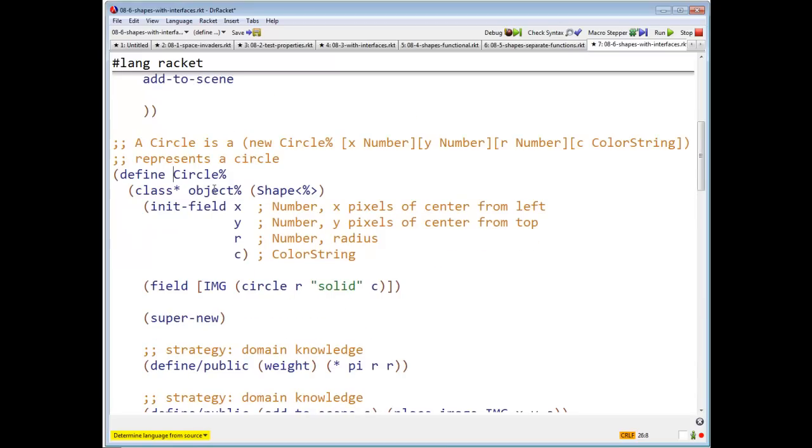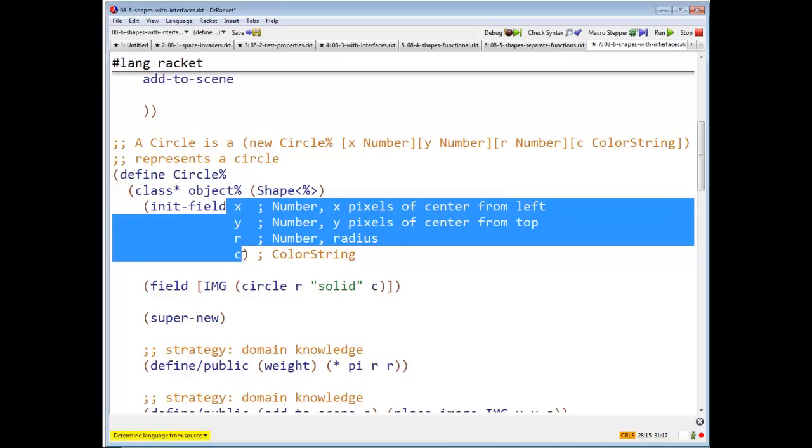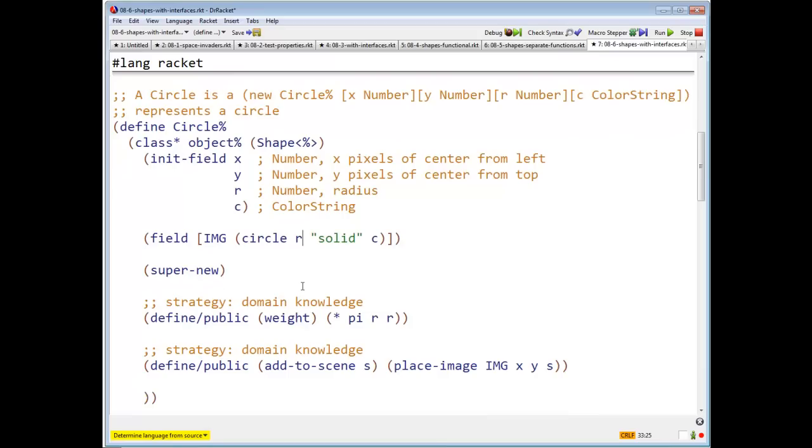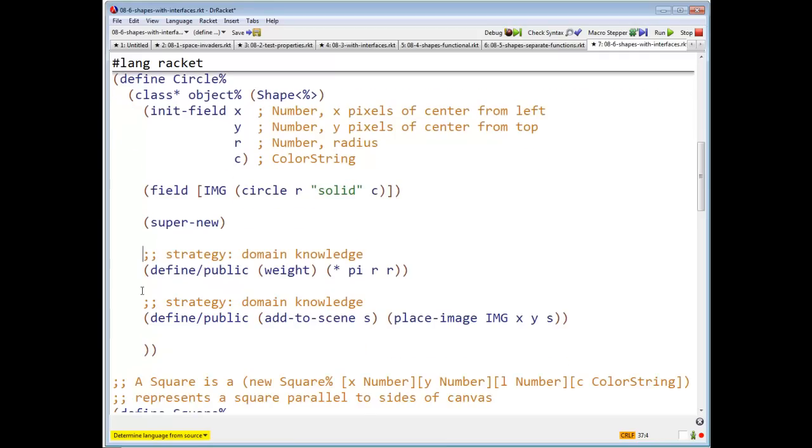Here's my circle. A circle is going to implement Shape. It's going to have four init fields corresponding to the four fields of a circle. There's going to be an image field, which is computed from the init fields, in this case R and C. Now, okay, so how do we do this? Define public weight. Weight is going to be pi r squared.